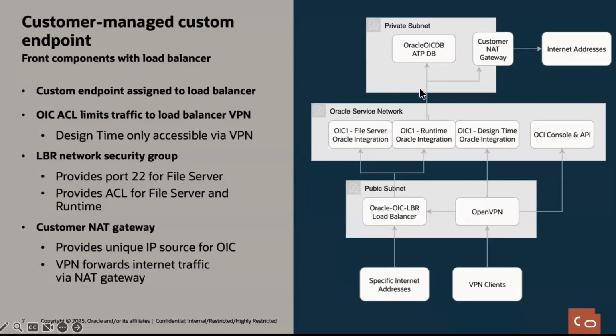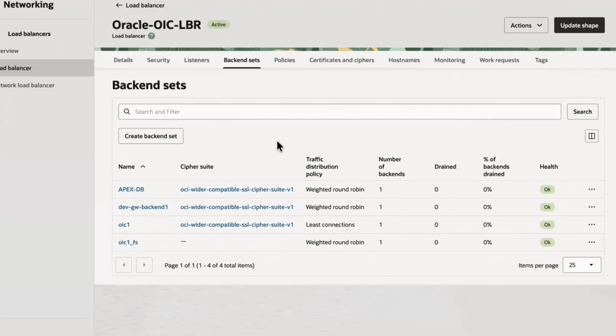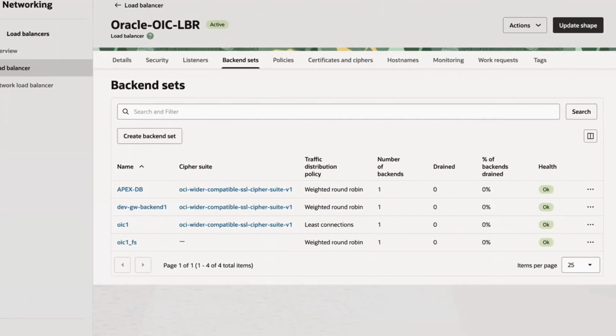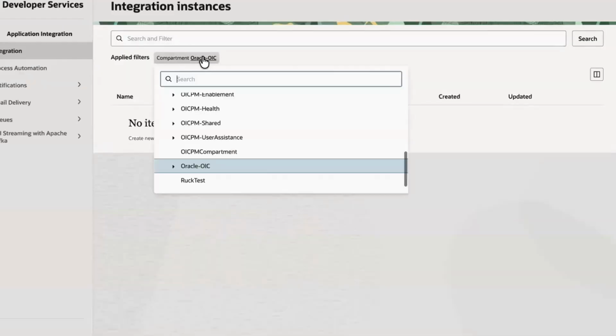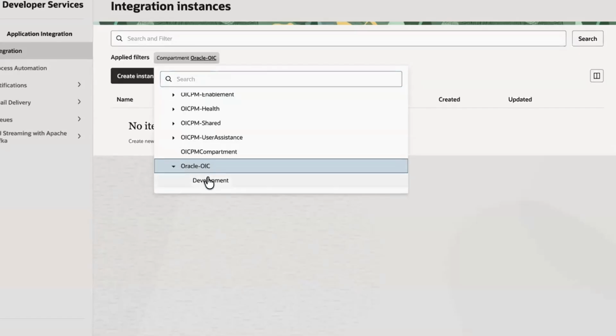In that case, what we need to do is set up a private subnet. Now, this potentially could be in the same VCN as our public subnet. So we set up a subnet on a VCN and we attach Oracle integration to it. And we talked about this in the last session, but just to quickly show what that looks like, we can go into the integration. We need to change the compartment. So we'll go into our development compartment.